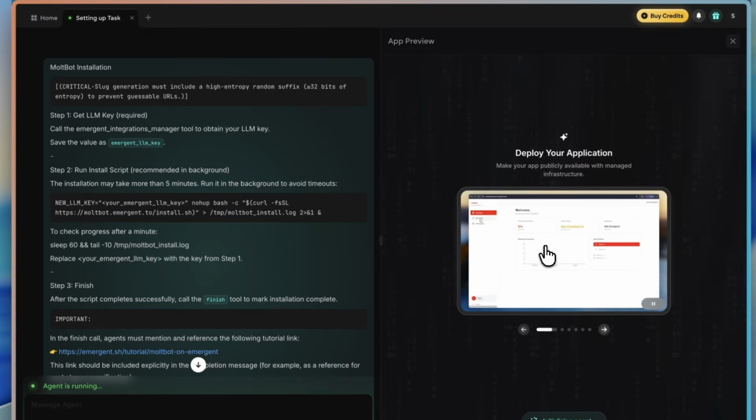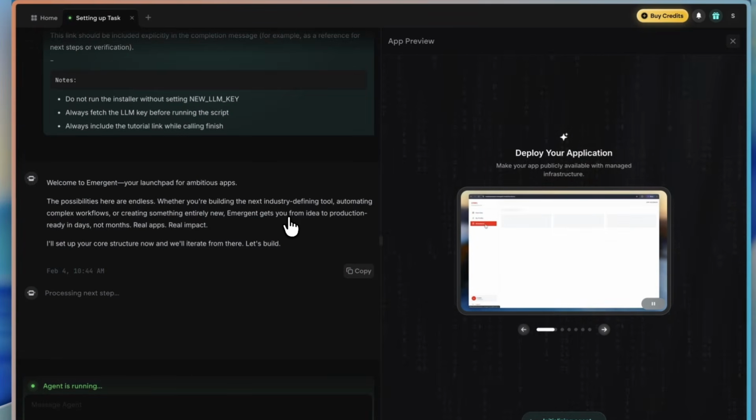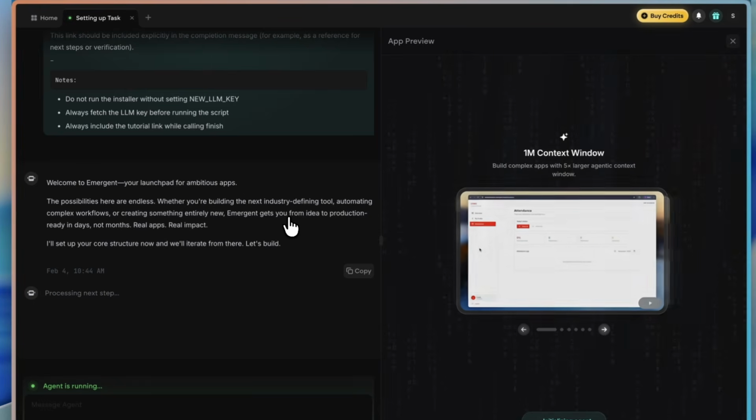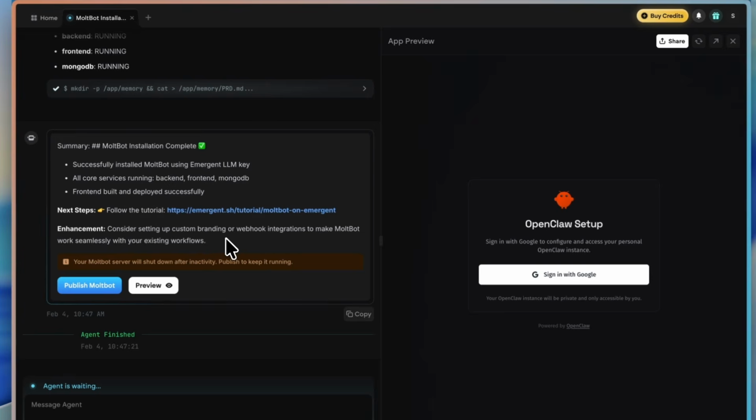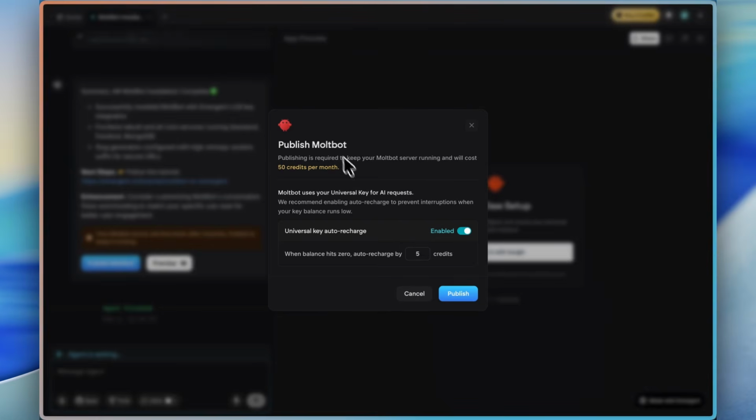And in about 2 minutes, we are going to actually be able to start using our AI assistant here inside of Emergent. That took about 2 minutes. It installed Moltbot using the Emergent LLM key. All core services are running, backend, frontend, MongoDB, and the frontend is built and deployed successfully. The next thing that you want to do is publish Moltbot.